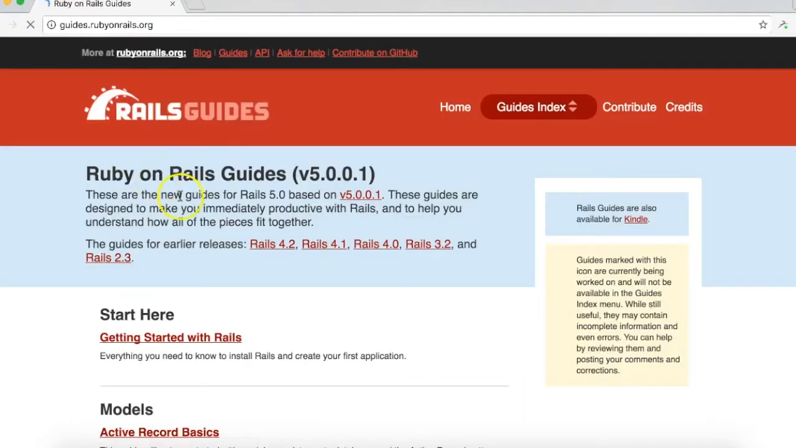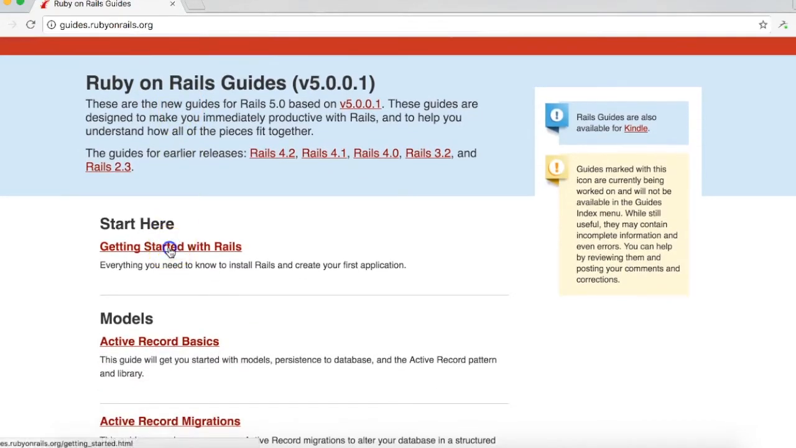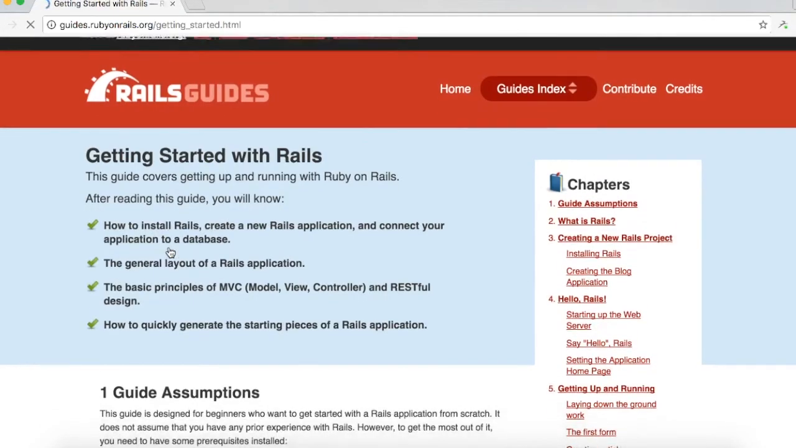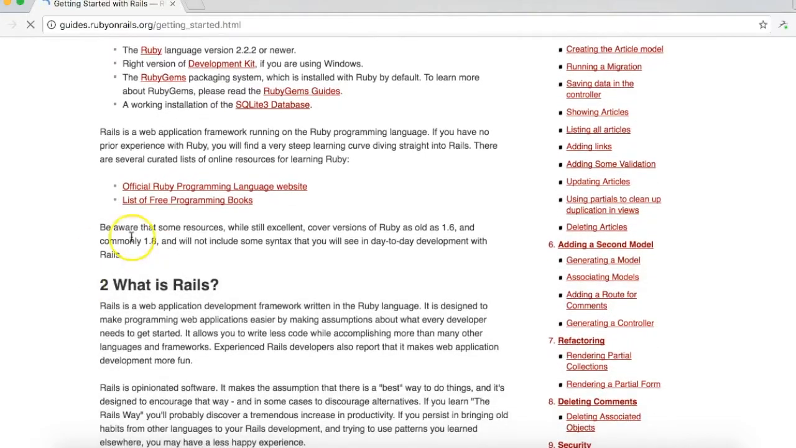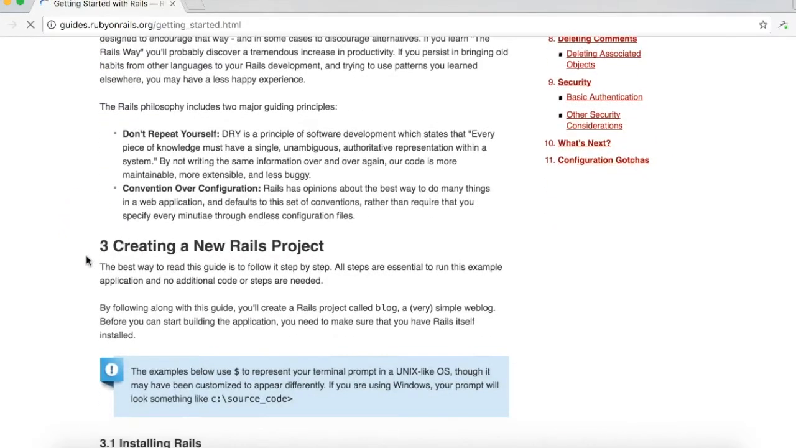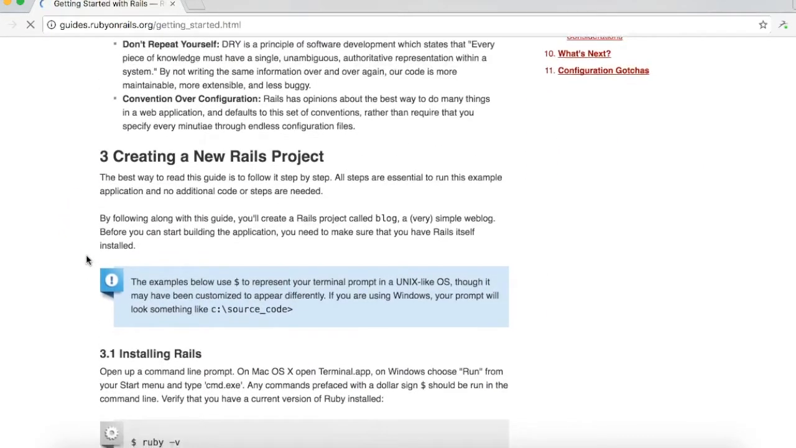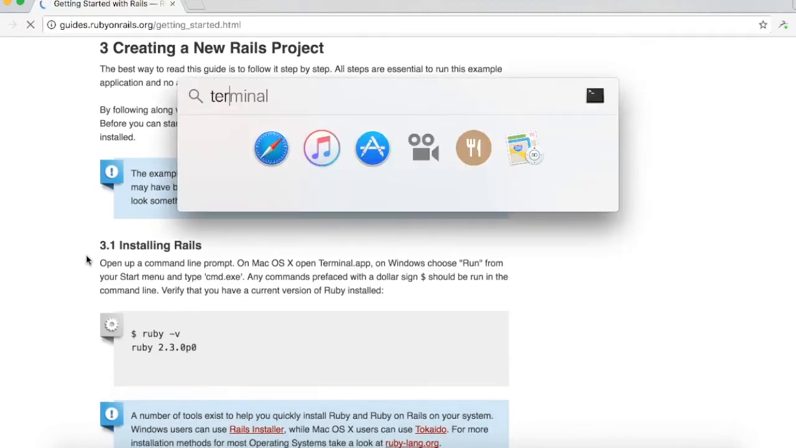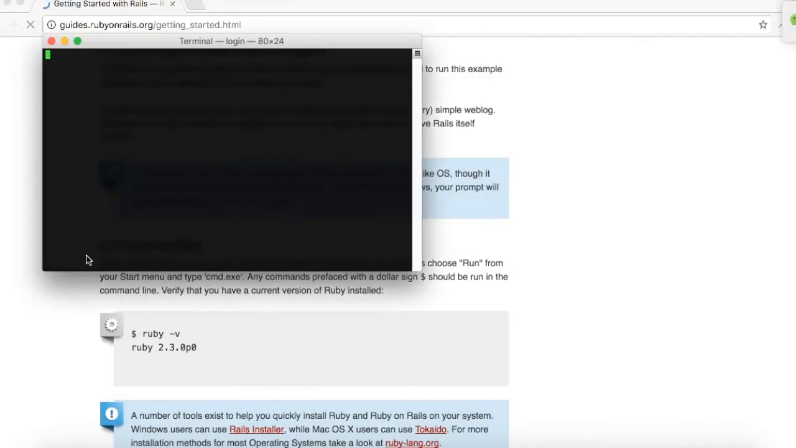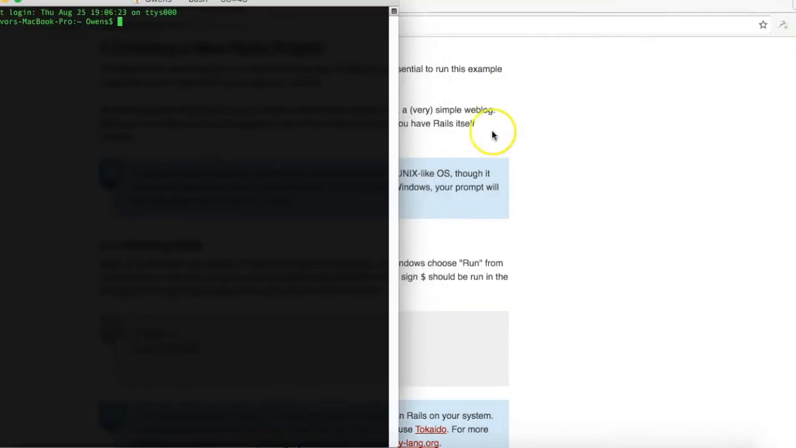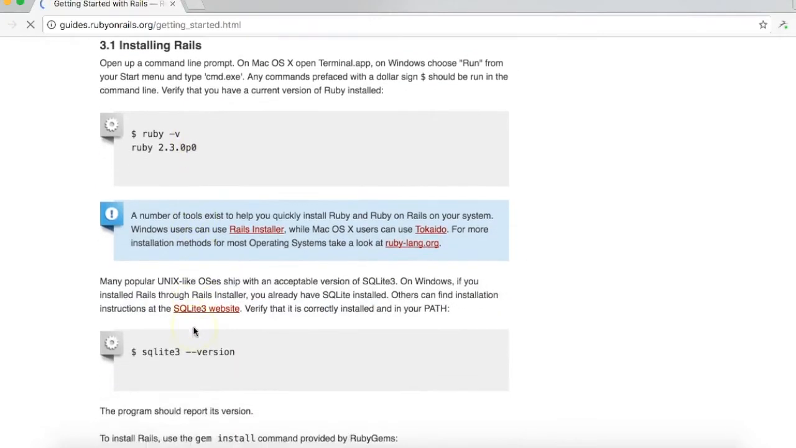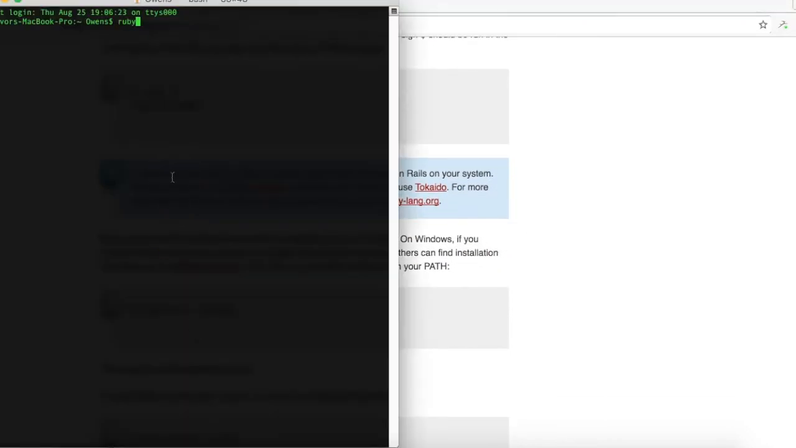I'm going to go to Guides and Getting Started with Rails. So how to install Rails, you can read through this, it's very useful, but I'm just going to jump ahead and install Rails. So the first thing we're going to do is open up Terminal, and what you need to do is check your Ruby version first.